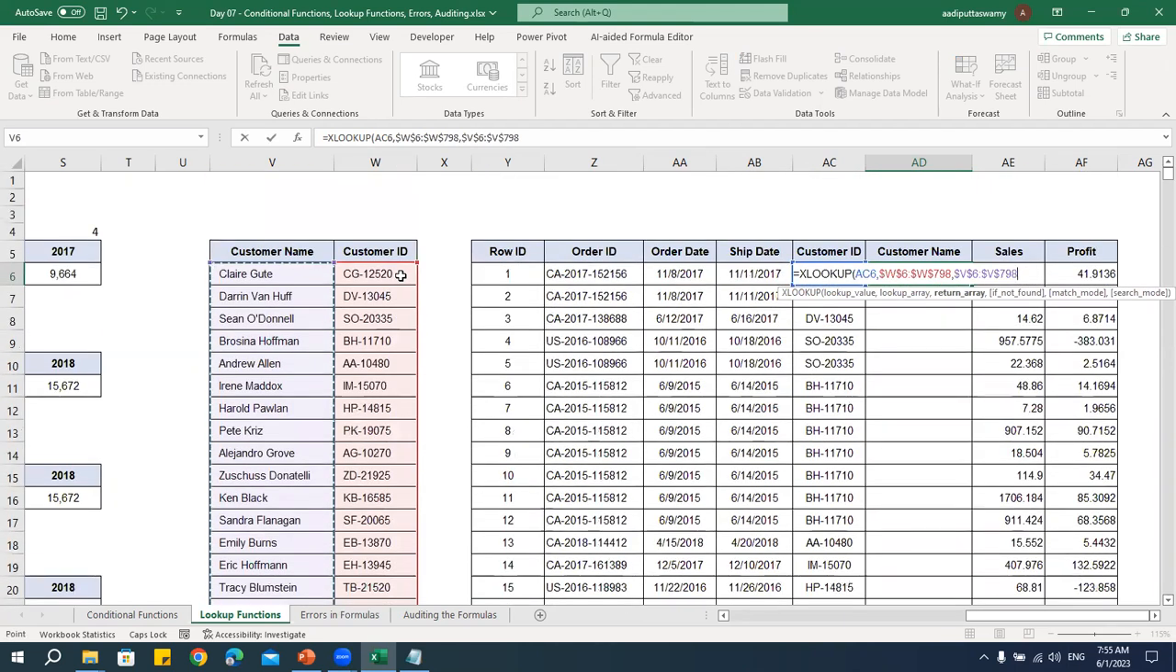F4, comma. If the value is not found, I'll say it should be 0. If the ID is not found, make it 0. And now it asks for exact match or something. So all these options, just ignore all this. Use this exact match because I need exact match, comma. It asks whether to search first to last or last to first.